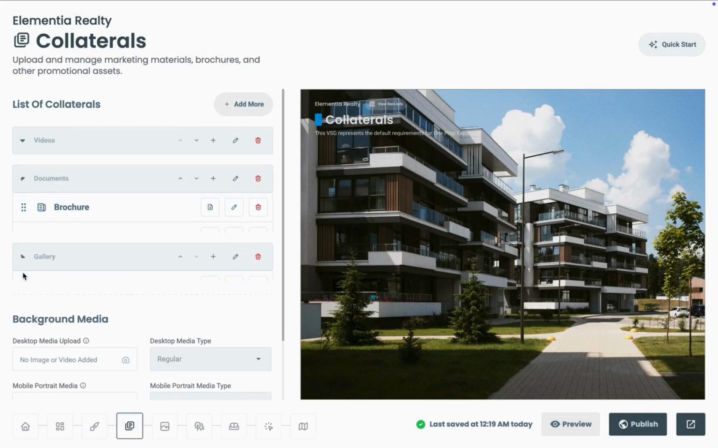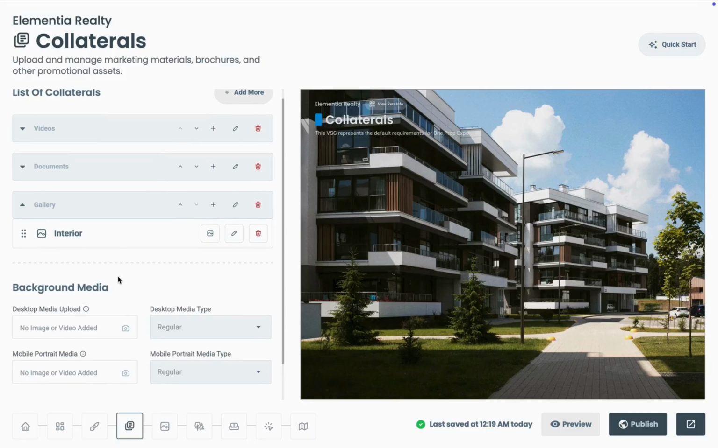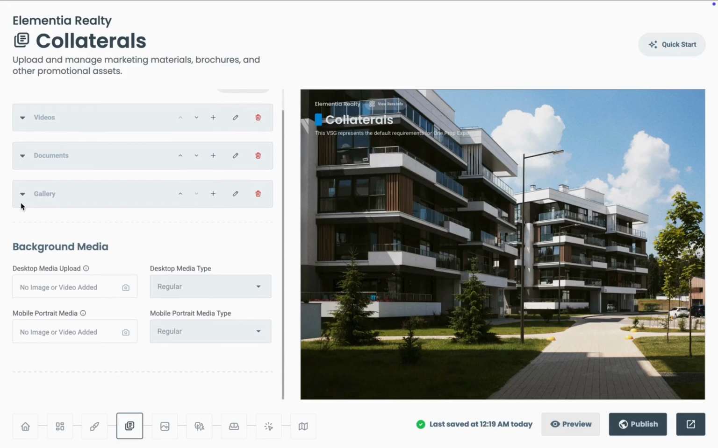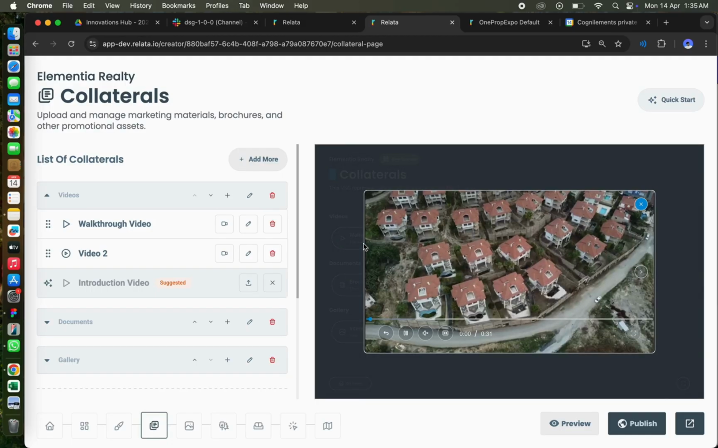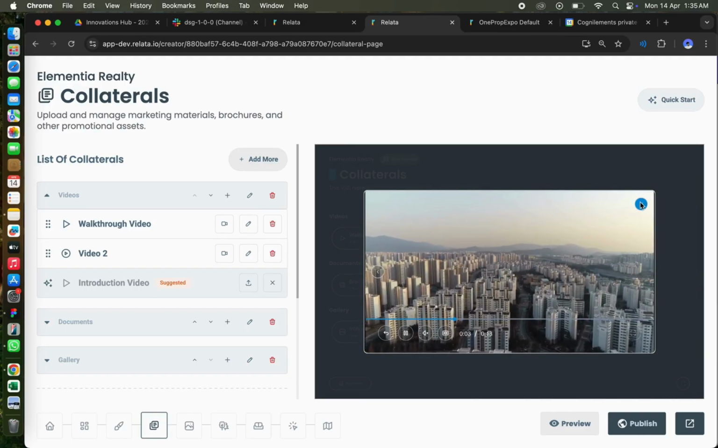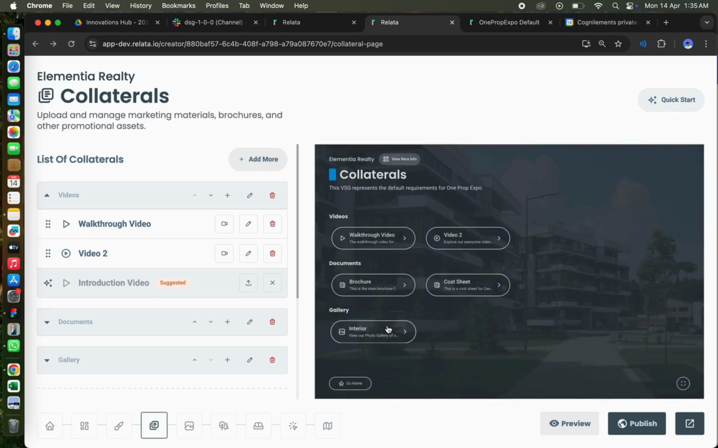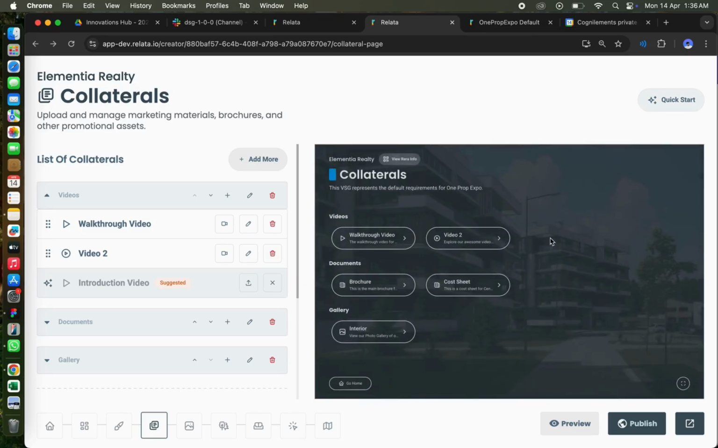You can also choose to add background media for collaterals page if needed, or else we'll be showing the image from the landing page. Once you're done adding all your collaterals, you can view them in the live preview on the right side to see how everything is coming together. And when you're satisfied with the setup, simply proceed to the next page to continue building your digital sales gallery.